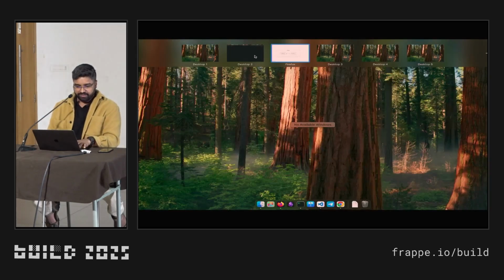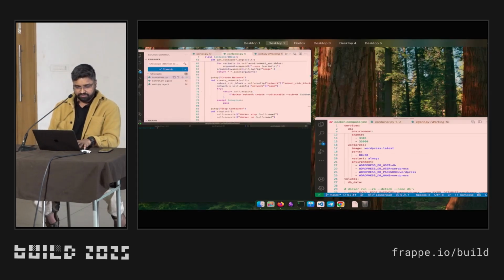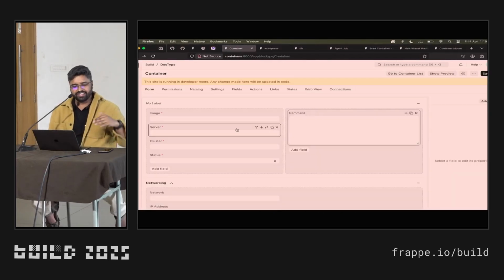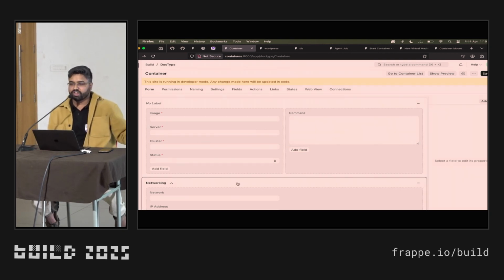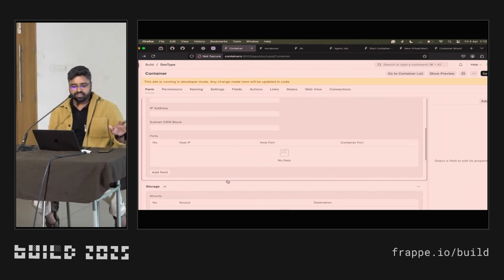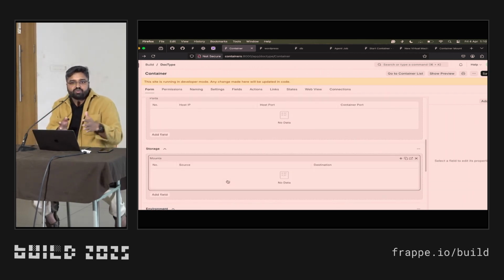I've just gone ahead and made a doc type for us to refer to before we do this. I just call the doc type container. It has all of these fields. It has an image field. It has a server field to tell where the server lies. It has a command field. Whatever we have seen so far, it just implements all of these in fields. So nothing fancy here. So this is what we do on Frappe Cloud.